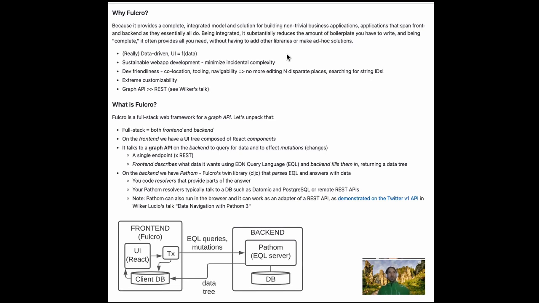And by being complete, you have most of the time all the tools you need to create such an application, and you don't need to add a ton of other libraries or make ad hoc solutions for things that you should expect from a business application framework to provide to you.